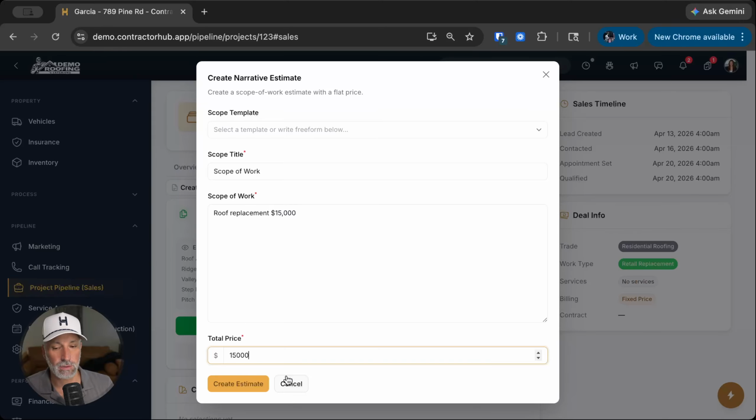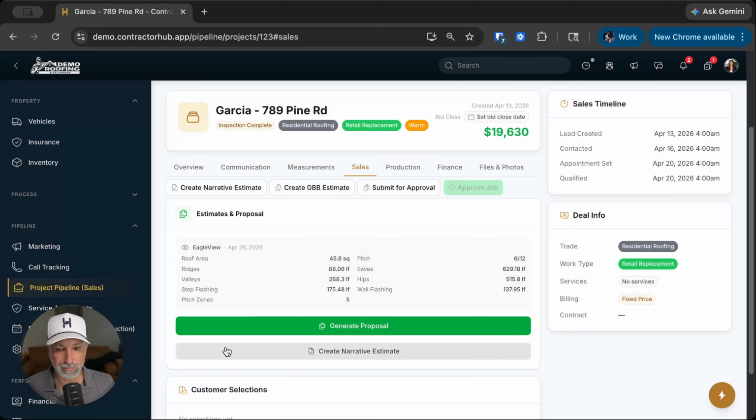I'm not going to create this one because I want to show you the good, better, best. Now, if we want to create a good, better, best, you're going to have two buttons. You can either do it here or you're going to see this big green Generate Proposal. So here is your EagleView measurement file. It's going to take all of the measurements from your EagleView or other measurements if you've added them, like pipe boots, so on and so forth, and it's going to apply them to your estimate template that you set up when you set up your account.